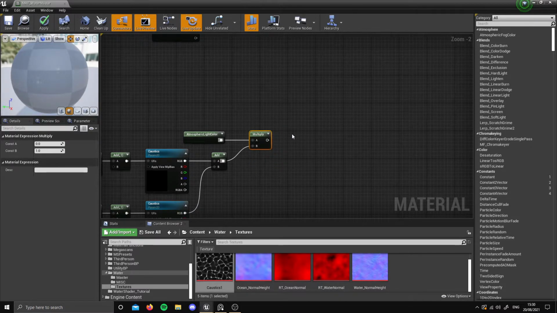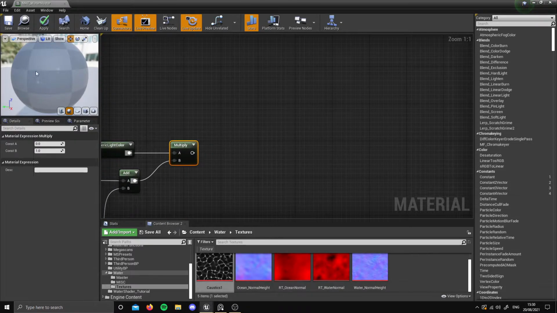Actually, we won't be able to see this. I don't have live nodes. I only have live preview on this. It's already taking a while to calculate because it's getting bigger and bigger.